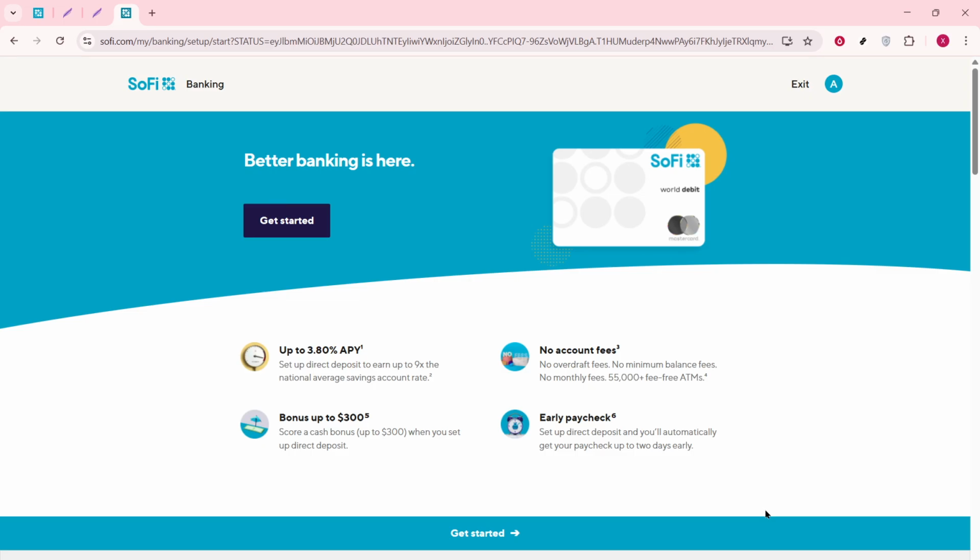Finally, start using your account. Explore your dashboard, customize alerts, and review settings. If you're banking, you can set up direct deposit and savings goals. If you're investing, browse available assets and educational resources.